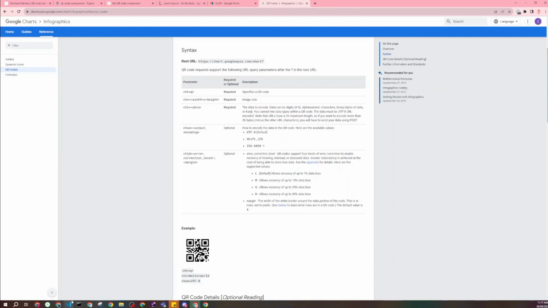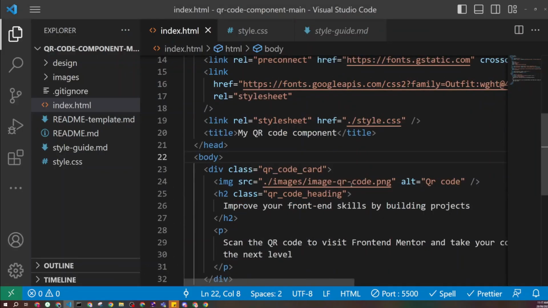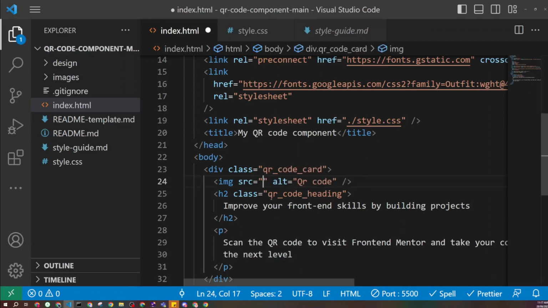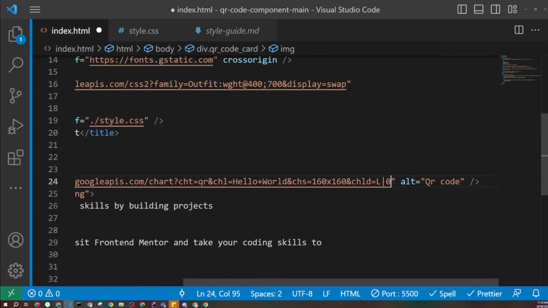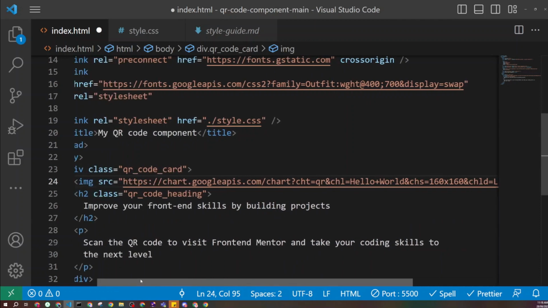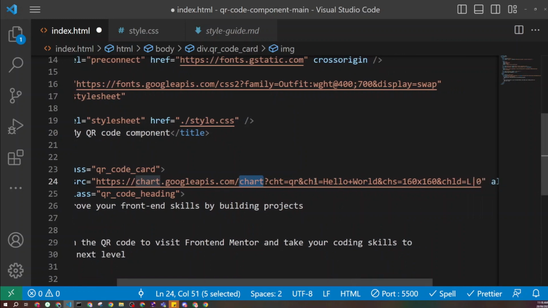So how we can do that, I'll go back to our code, and here instead of having a hard-coded one, I will remove this, then I will put the link. Okay, so this one is the one coming from the Google API. For this one, it's just an API endpoint pointed to chart, and then inside this CHL equal, so this one here, it will just print for you hello world. So if you scan it on your phone, it just will print for you hello world.